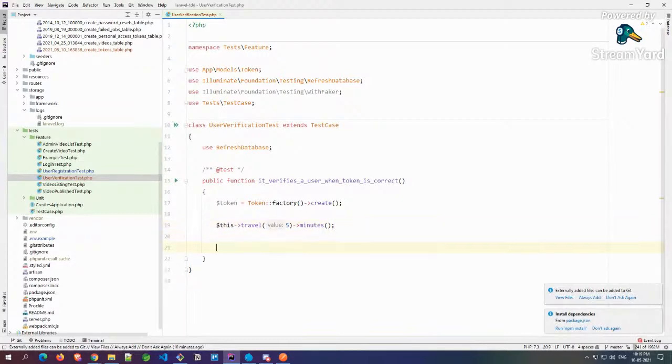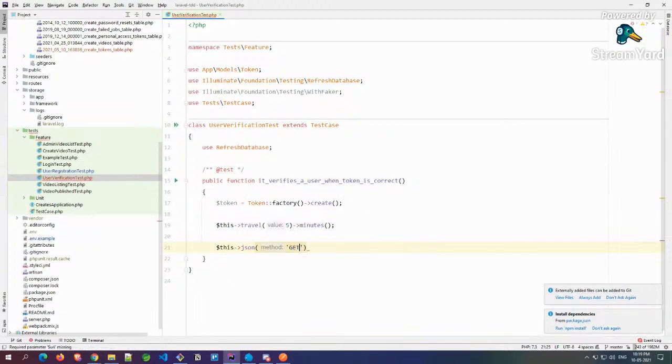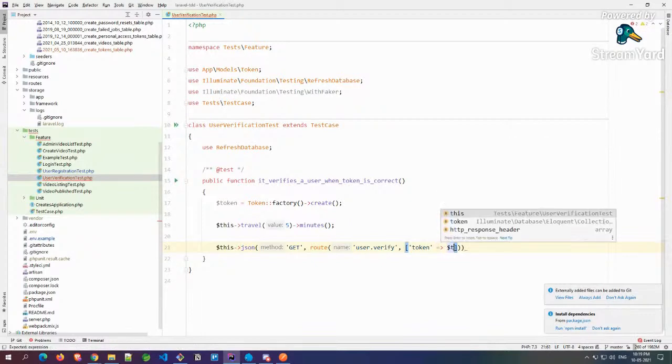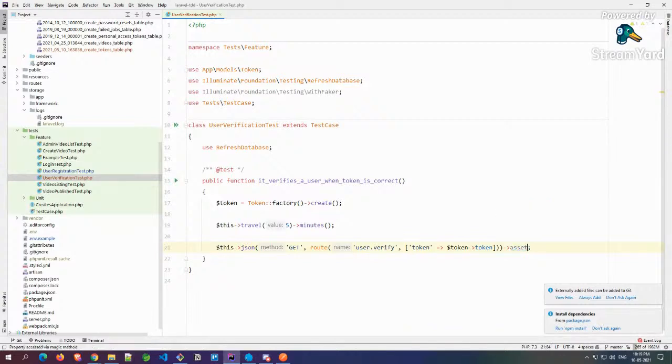And then this JSON, let's say we will have a get route. The route name will be user.verify, which we don't have. And we will have to pass a token to that route, which will be $token, and we will assert that we are getting a 200 response. Assert status 200. Now, obviously, this is going to fail, saying that no such route exists.